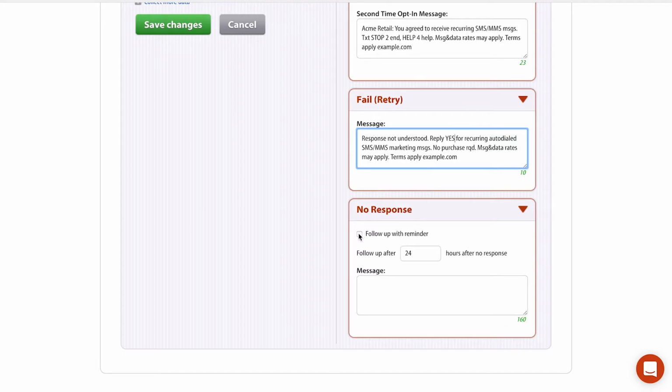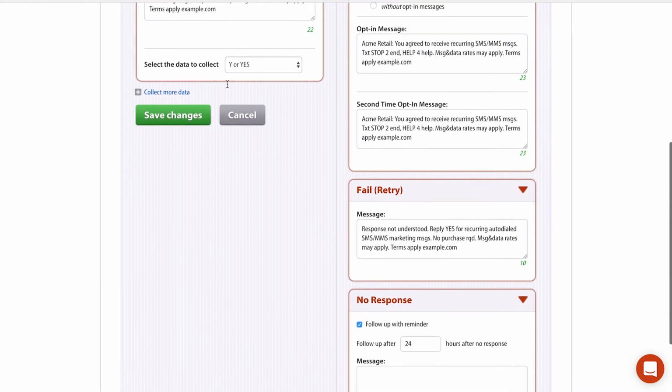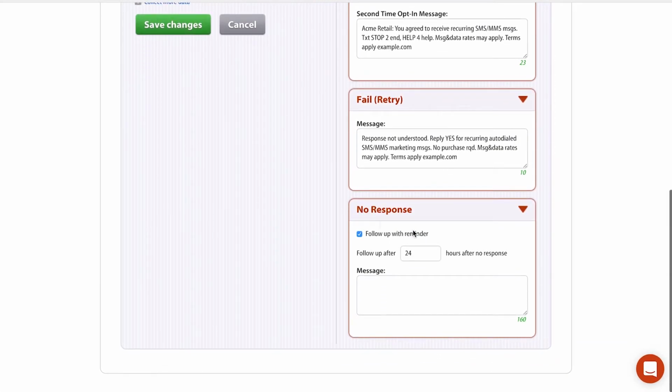Now, at the very, very bottom here, there's a no response, and this is optional. So I'm going to select follow up with reminder. Essentially what this does is if the consumer gets this message by texting in, and they don't respond with anything, they don't respond Y or yes or even an invalid response, I'm going to set a no response. And essentially, this is saying to Tatango that if they don't respond with anything, please follow up and remind them to reply Y or yes.